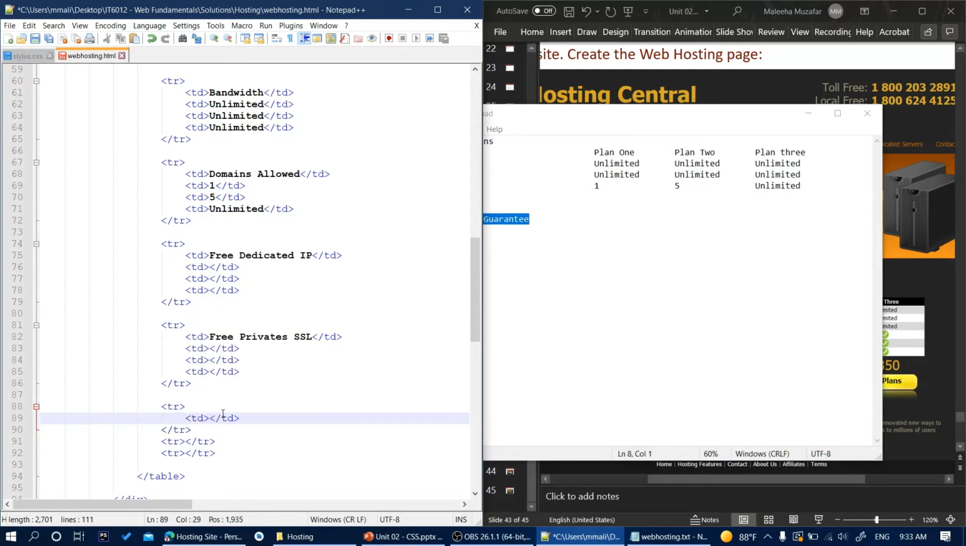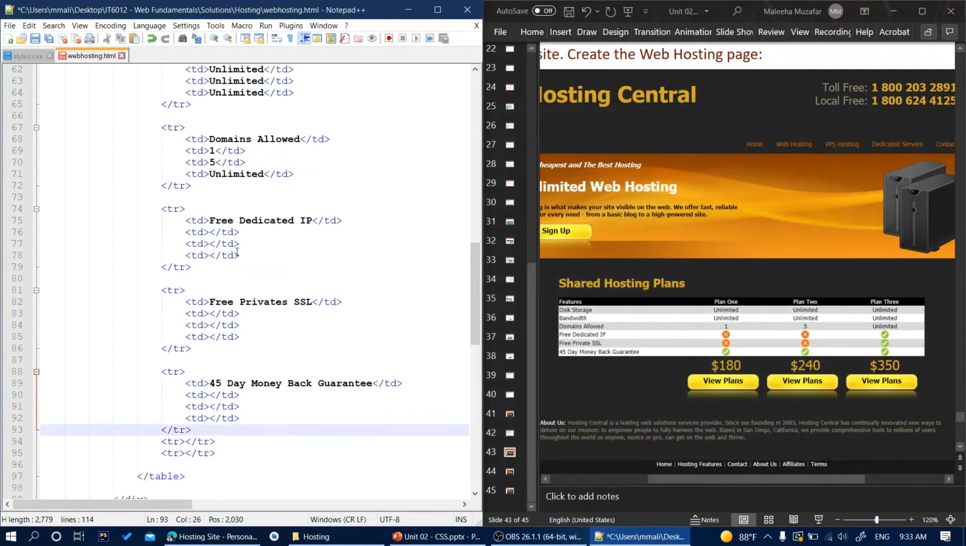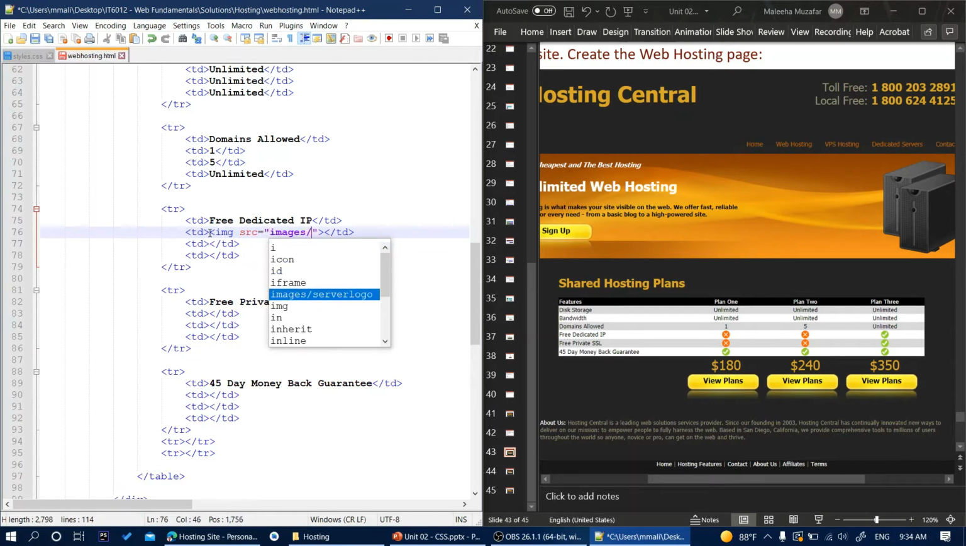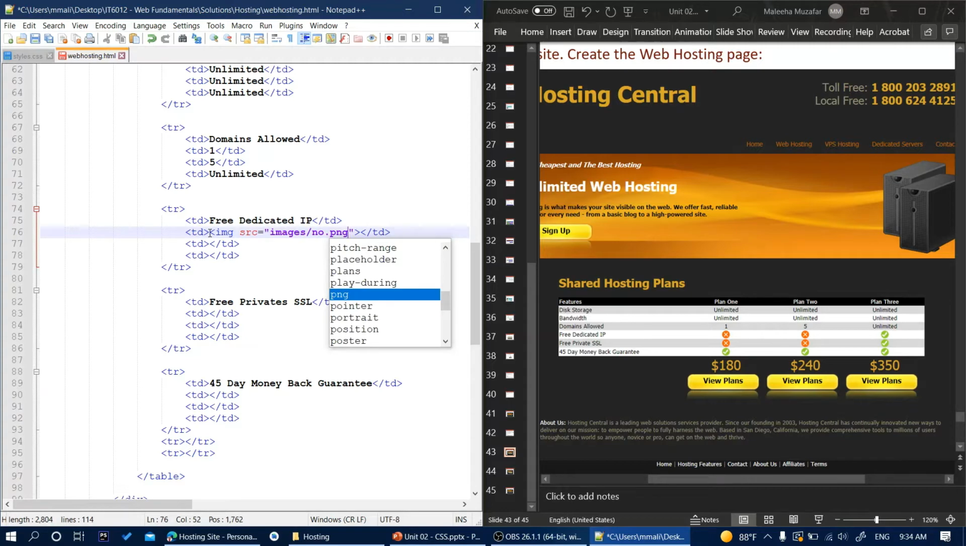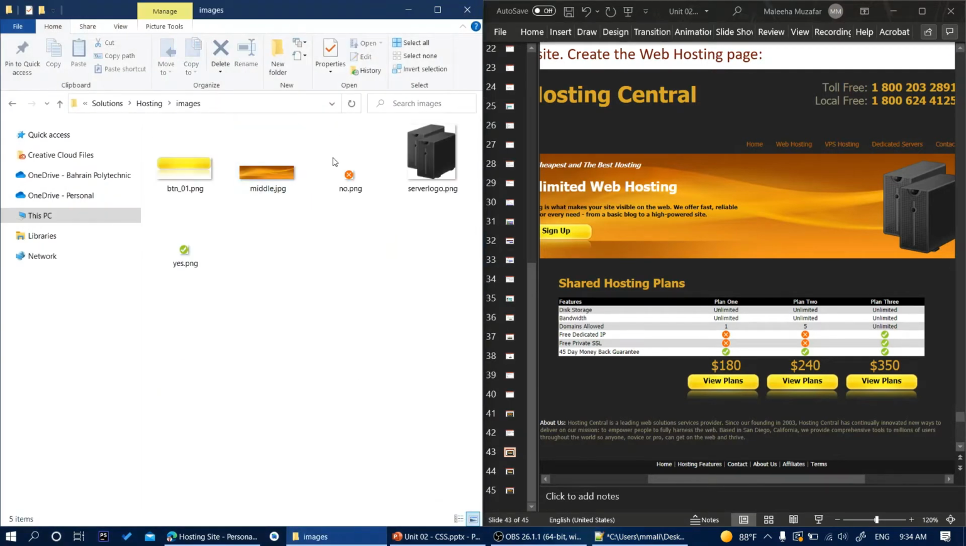And then we have TD, and then I'll check what to display here. Now going back to the images, for the free dedicated IP, it should be no, no, and then yes. So this would be an image, and within the image tag we would write source images no dot png. Is it png? Yeah, everything. Oh, only one is jpg. Okay.